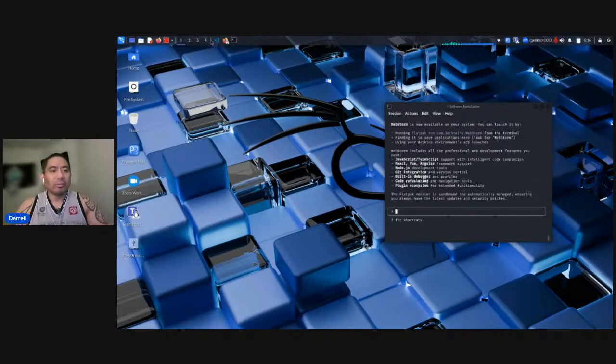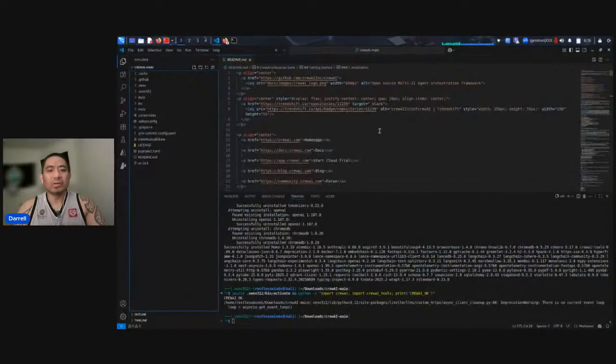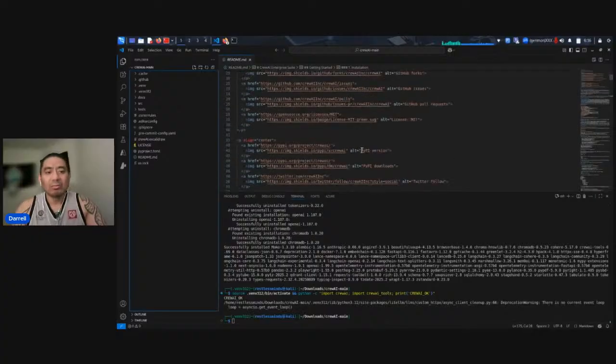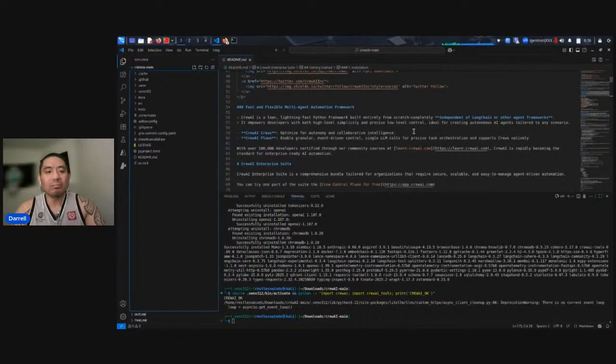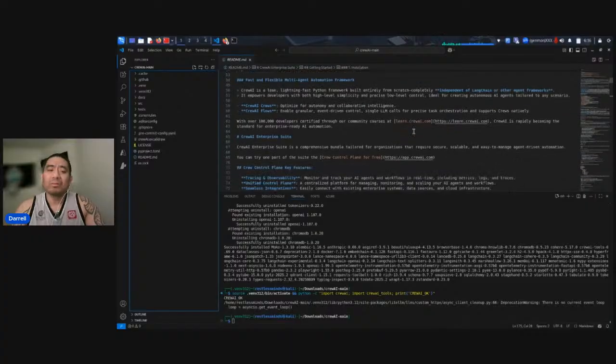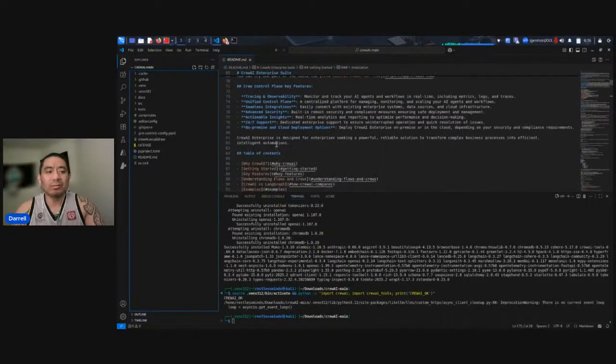So I've also installed VS Code, which I've been using since last night. And I have installed Crew AI. Crew AI is a multi-agent automation framework. I've been using Crew AI for quite some time, actually going on 3 years. It's pretty amazing stuff, and it's right at the heart of the AI agent framework. If you want to get started with AI agents, so I established the environment.